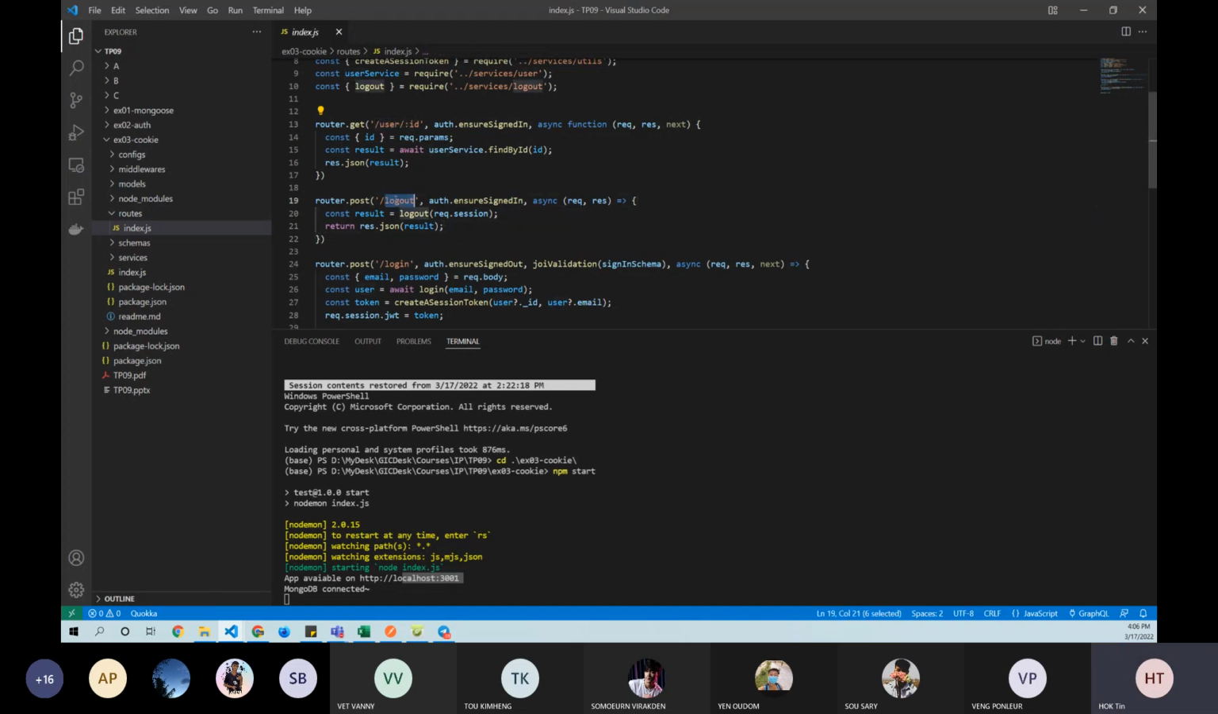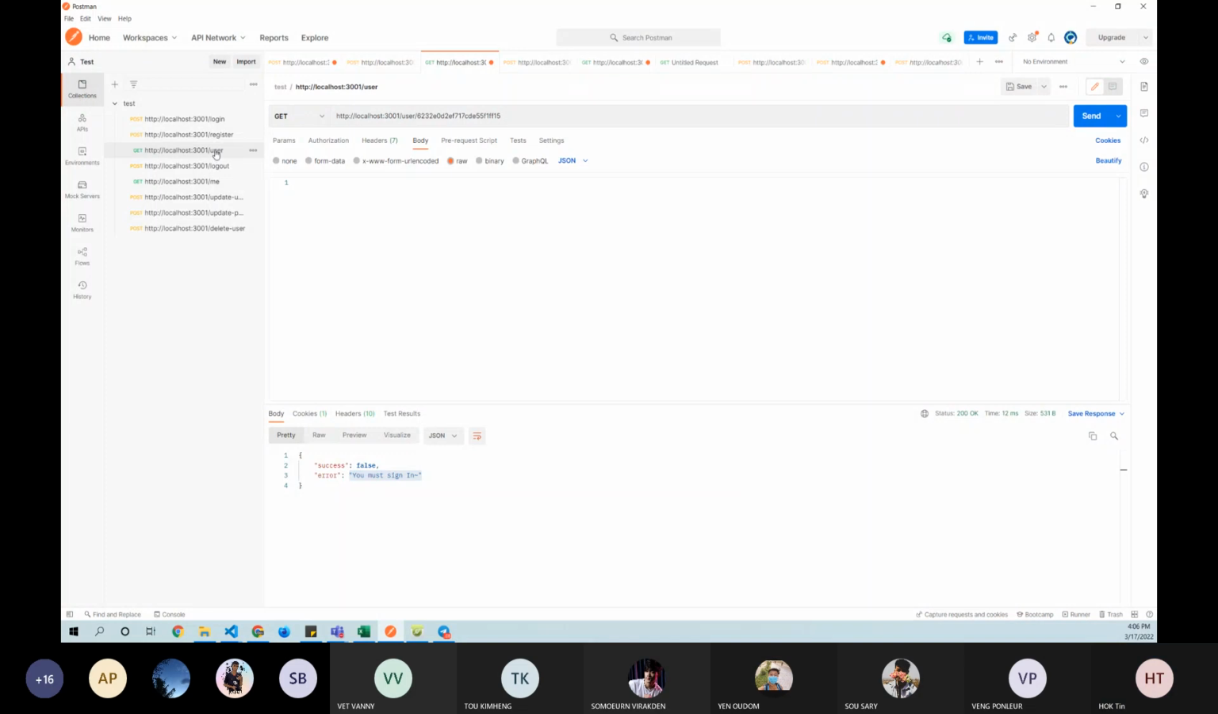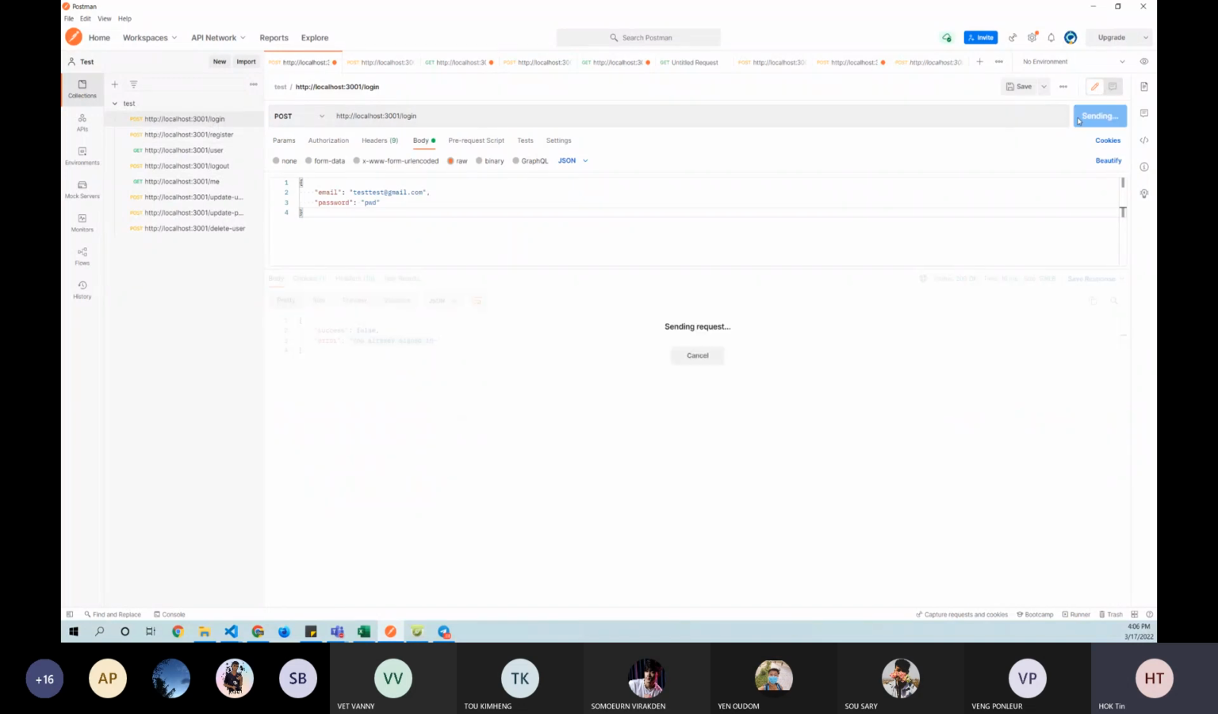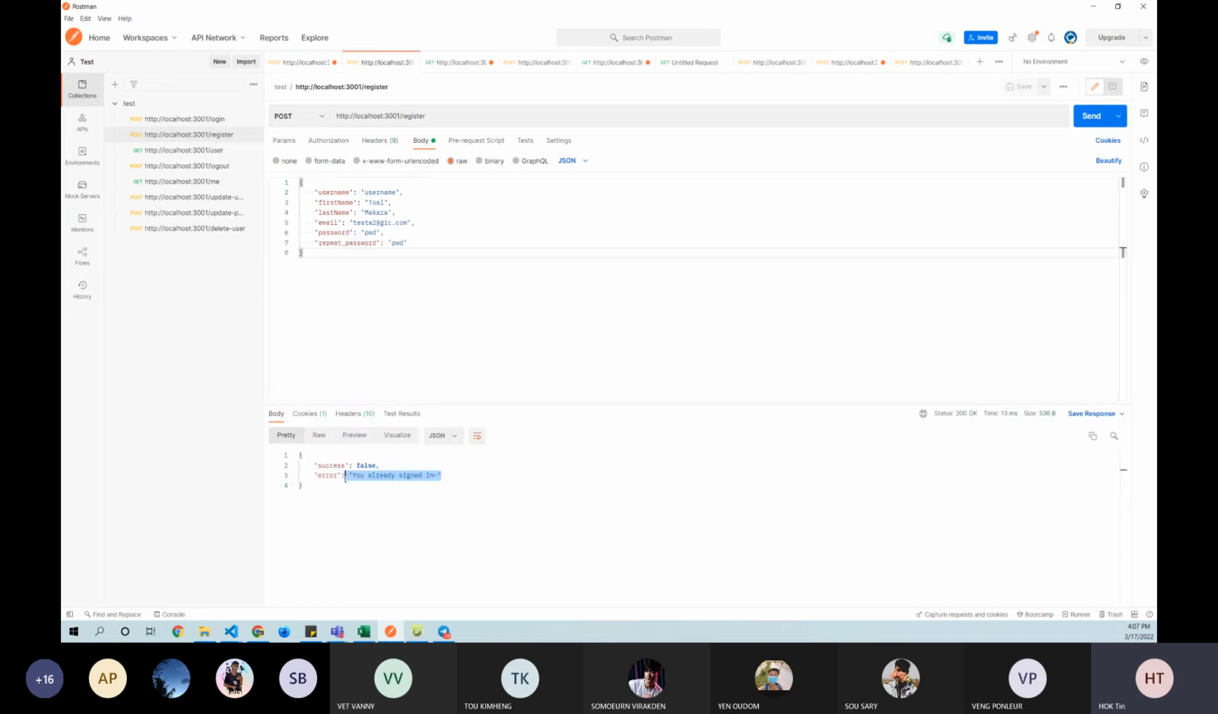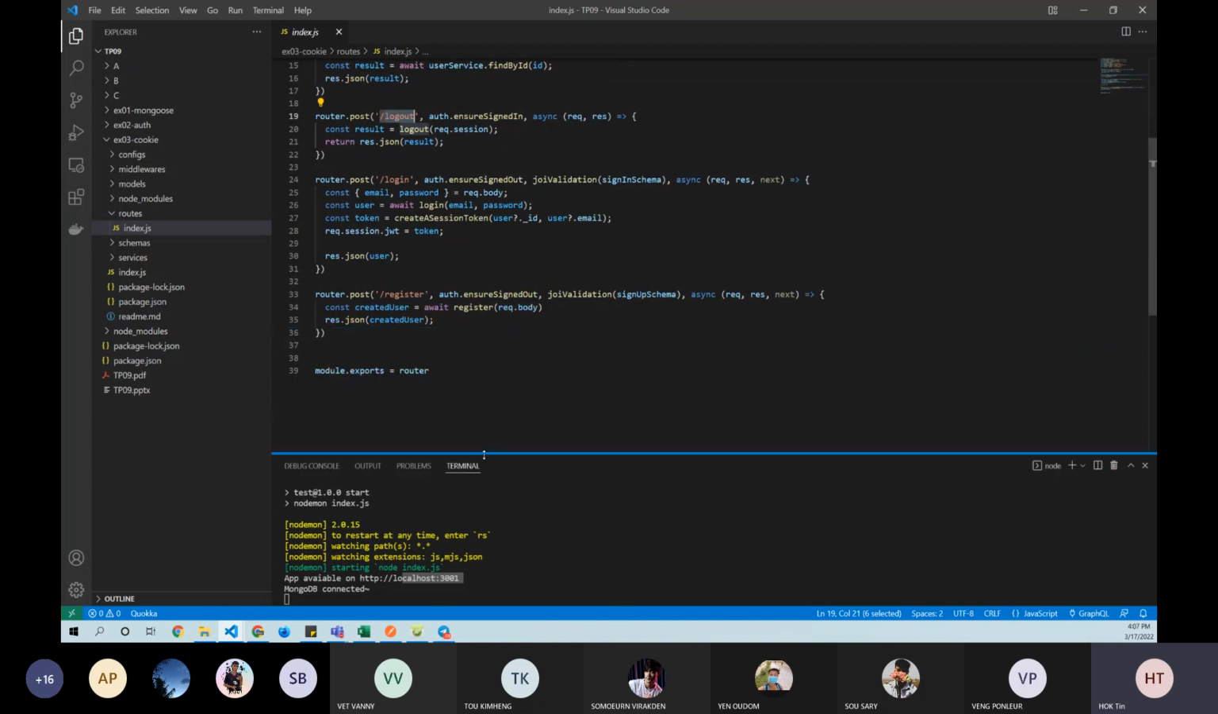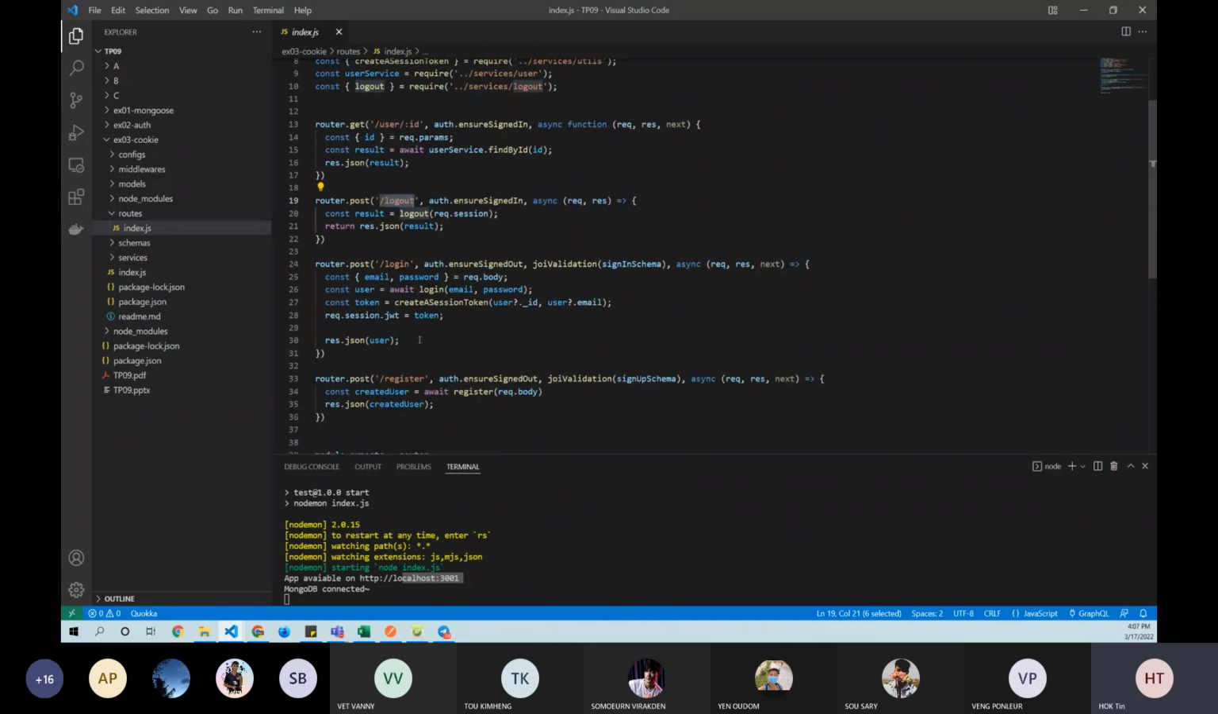For example, with logout, now you cannot get the user, and even inside the logout function, when you try to log out, it says you have to sign in first before you log out. And in the login, if you are already logged in and you try to register a new member, it will say you are already signed in. So if you look at the process of our API, it is very clean in rejecting you if you are doing the wrong process.